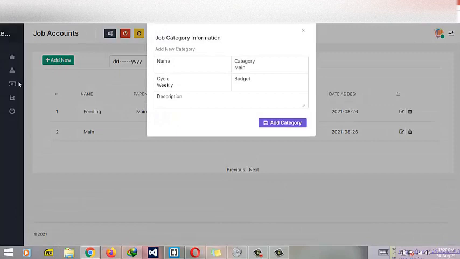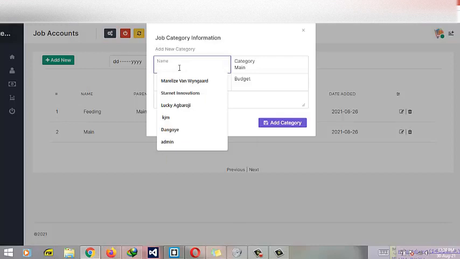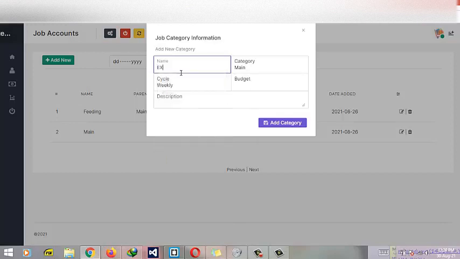Now the cashier can also click on job accounts and have the privilege of creating such category or such job. So what you do is you simply give it a name. Let me call this one a particular vehicle number, maybe EX3D YYY fuel. But I need to register it under a particular category, but the category is not here because what I have is mains and feeding.